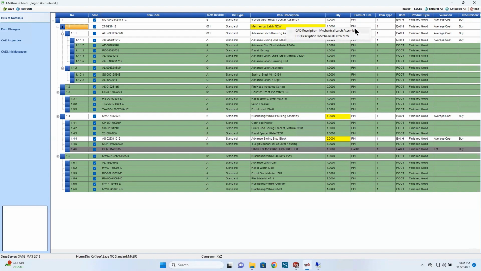And all I need to do as an engineer is to simply select which description I tell CADLINK is the correct one. So you can simply choose CAD versus ERP here. Let it know. Or if you found that neither description is up to the company standards, turns out you want to fix them both. Neither of them are good enough. You can actually start typing in a new description right here. You can edit this right here in this CADLINK grid.